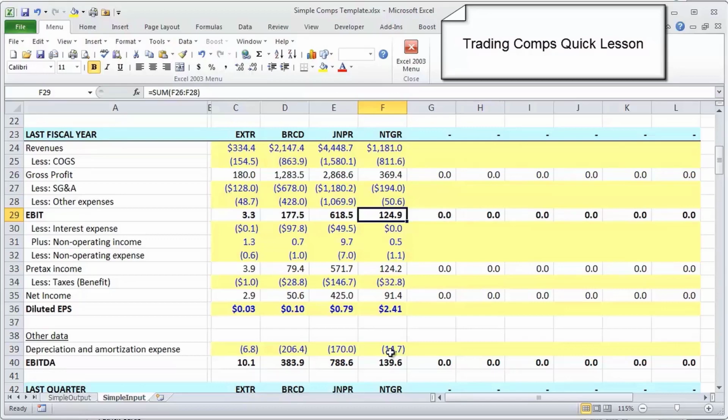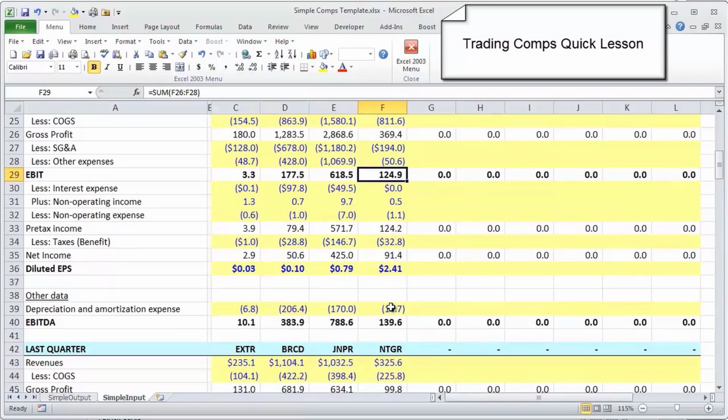For the purposes of this quick lesson, we're going to go through the process of just putting in Netgear's actual filings, keeping in the back of our minds that these numbers tend to get slightly adjusted when you exclude certain non-recurring and non-relevant items for the purposes of calculating multiples.